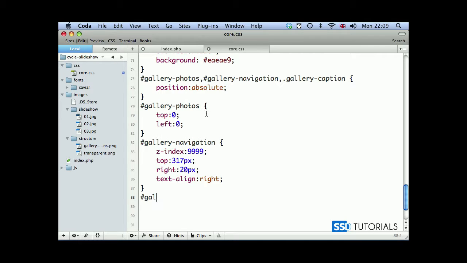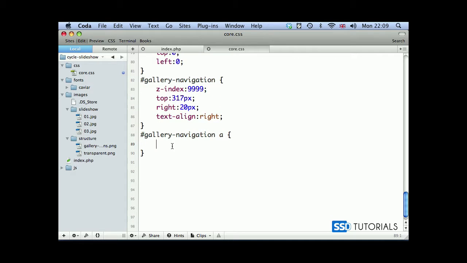Okay, then we have gallery navigation A tag, and A tag will display, not direction, display will have inline block, height will be 13 pixels, and width will also be 13 pixels. Now margin left, we want the distance between the buttons to be 4 pixels.